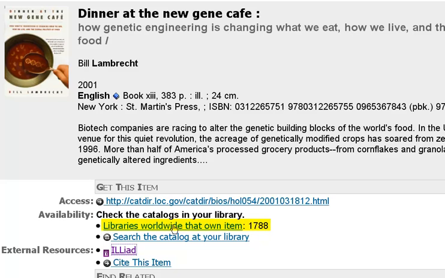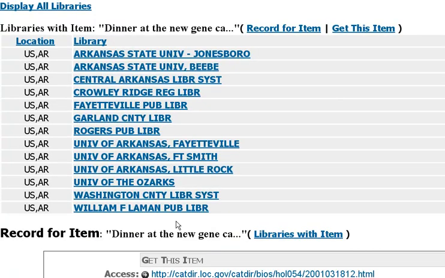If I click on the link, libraries worldwide that own this item, it tells me that there are 1,788 libraries with this item in their catalog. And I can now see the libraries closest to me which have access to Dinner at the New Gene Cafe. As we can see, several libraries around the state of Arkansas have access to this title, including ASU Jonesboro and Beebe, U of A Fayetteville, Fort Smith, Little Rock, University of the Ozarks, and so on.